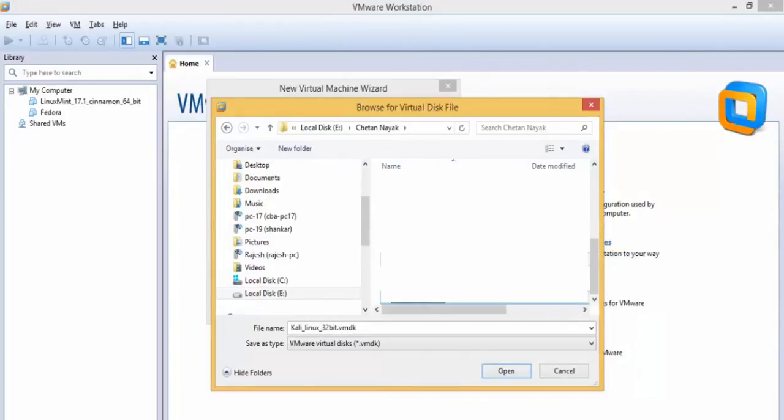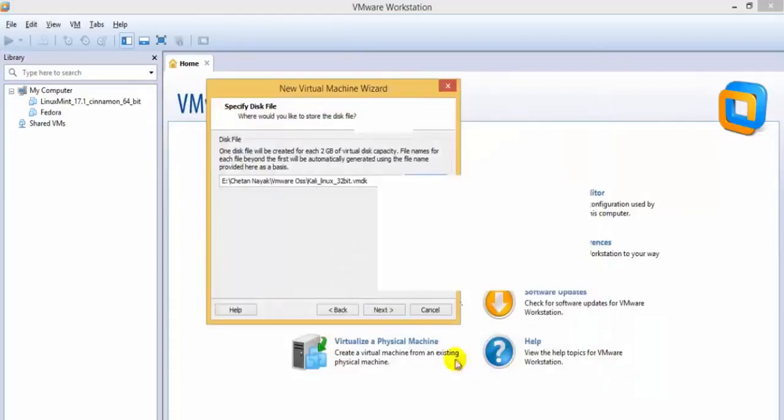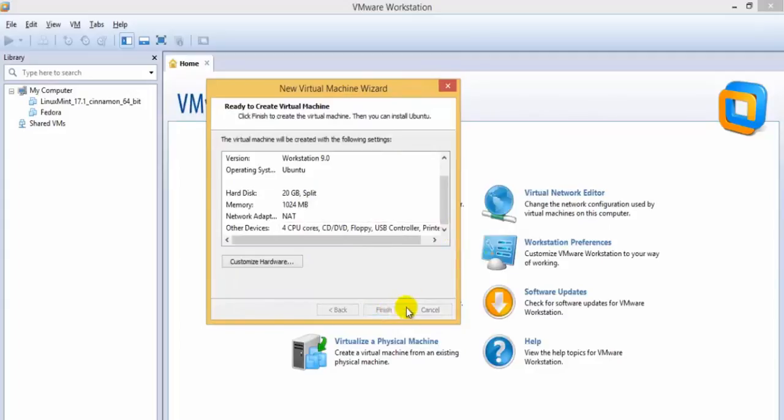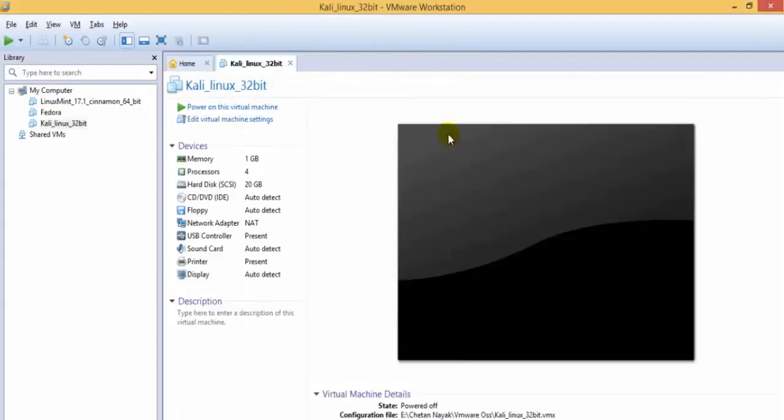Okay. VMware OSs, and I'll go ahead and save it over here. Perfect. Next, so as you can see, VMware OSs, and we have everything over here. Finish. Perfect.